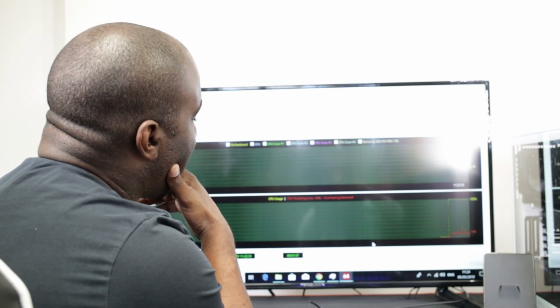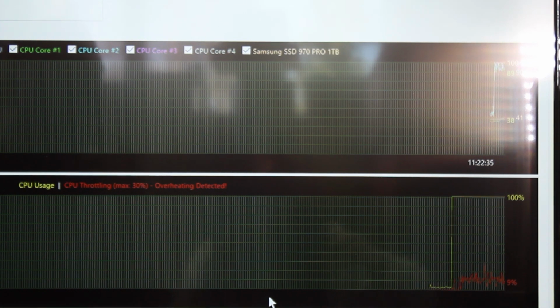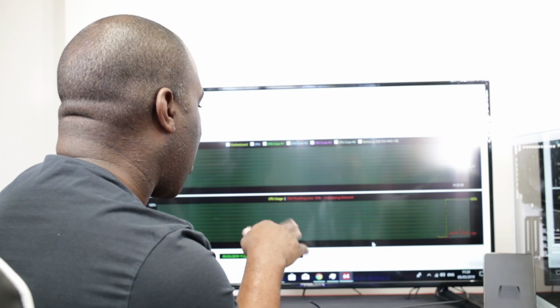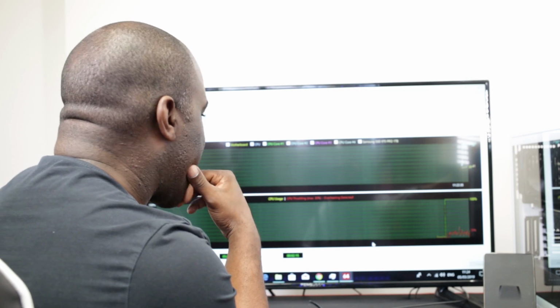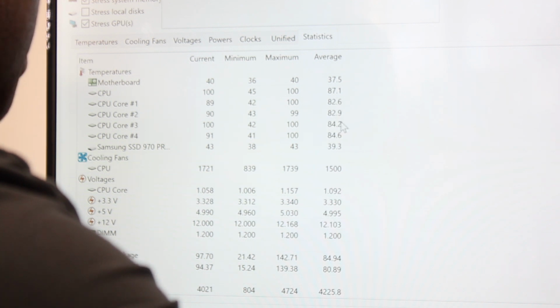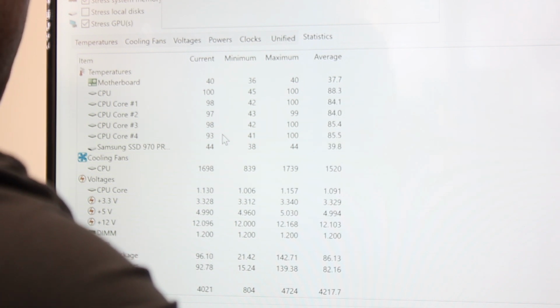So we're now at 30% CPU throttling. Lowest CPU core point is 89 degrees, and the other one was at 100. When it starts to throttle, it starts to slow down, but it's at 100% CPU usage. We're hitting averages of 87.1, 82.6, 82.9, 84.4, 84.9, and peaks are obviously 100. Next one down 99. Minimums are between 45, 42, 43, 42, 41. And currently it's running at 100, 98, 97, 98, and 93.